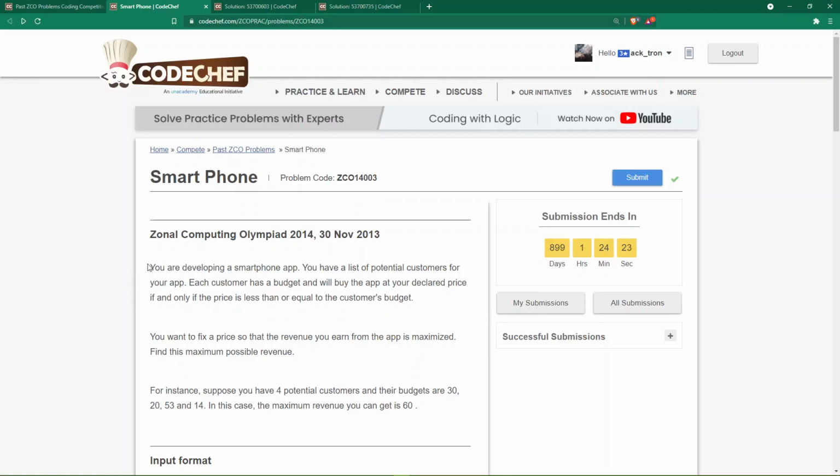First, you are developing a smartphone app. You have a list of potential customers for your app. Each customer has a budget and will buy the app at your declared price if and only if the price is less than or equal to the customer's budget. You want to fix a price so that the revenue you earn from the app is maximized. Find the maximum possible revenue. For instance, this is an example.